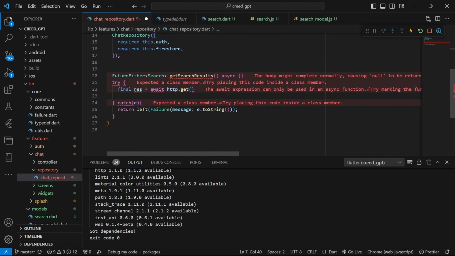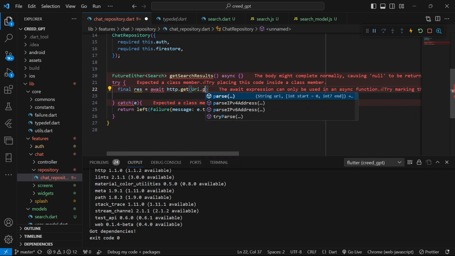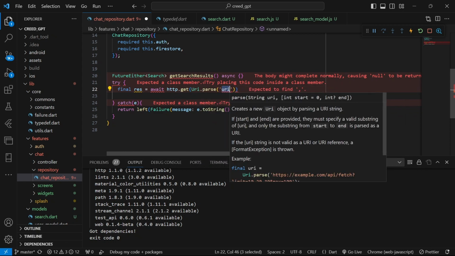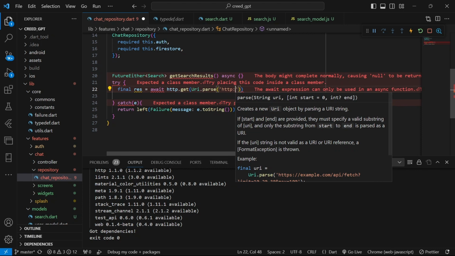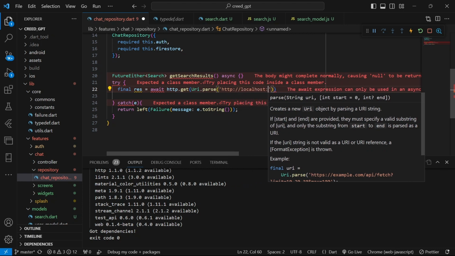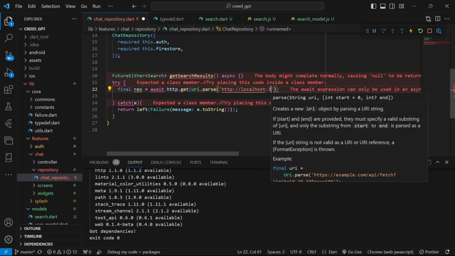So now with that, we'll be able to get access and say Uri.parse, and our URI is going to be HTTP. Of course, if you are looking to deploy, you will need to have a hosting service so that you'll be able to host it live rather than using localhost, okay?